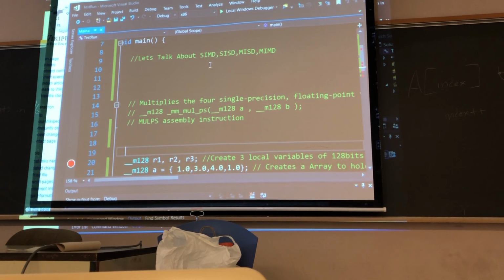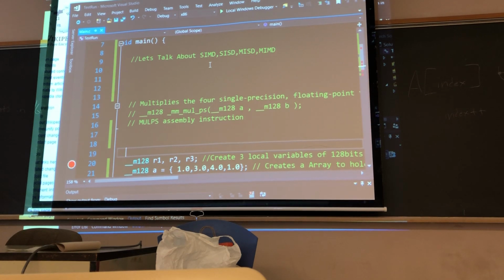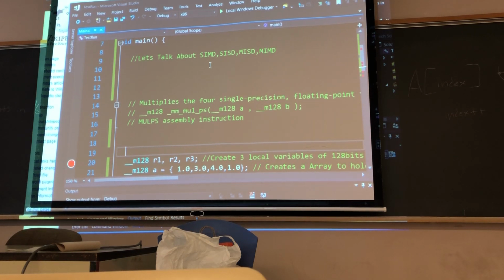Multiply? Yes, that's correct. How do you know? It says mul, right? Now what does the PS stand for? Anybody want to try to guess that? You're close. Not quite. It stands for packed single precision values.